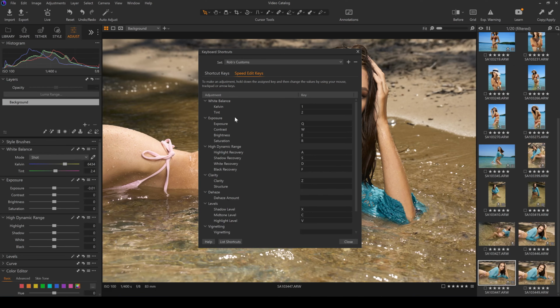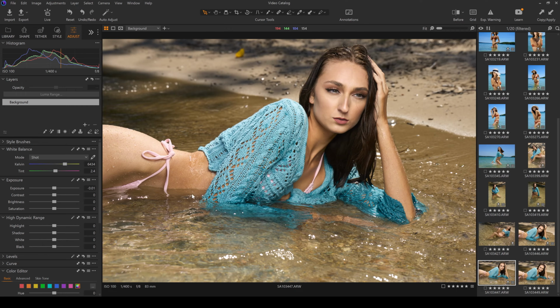Now, I think the speed edit keys are laid out perfectly. So your exposure adjustments are grouped together on the top row. Your dynamic range, shadow, highlight, recovery is all grouped together on the middle row. Clarity and levels are on your bottom row. The only thing that I added was sharpening. I added sharpening to key number 3, just so I didn't have to pop over to a different menu just to add sharpening.